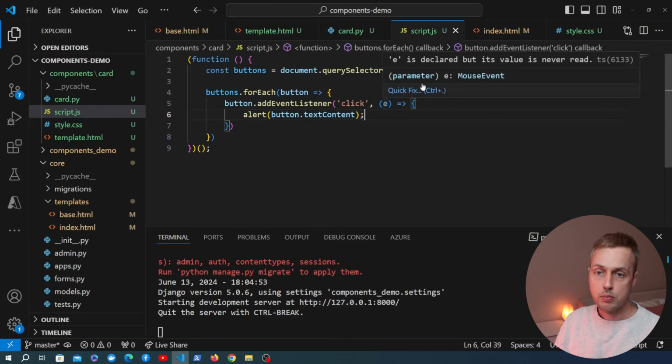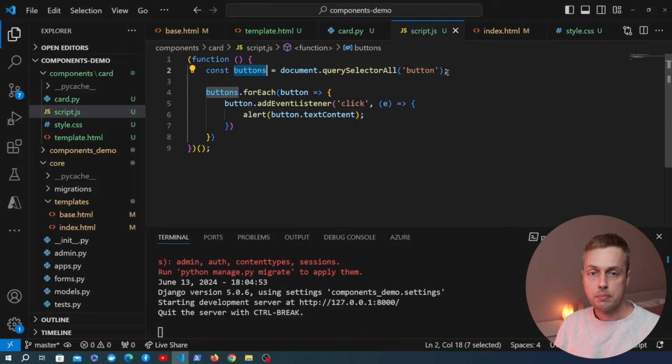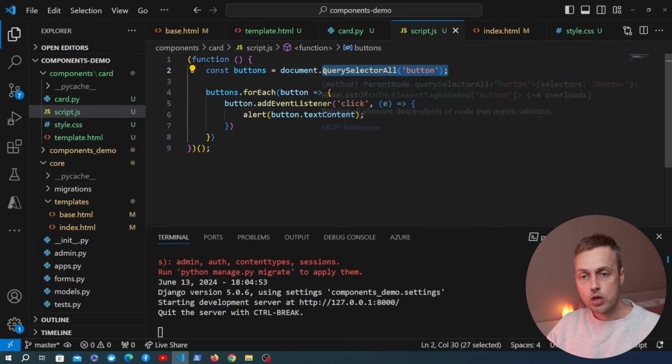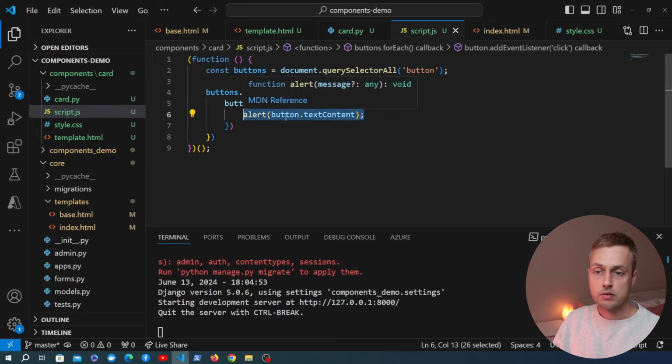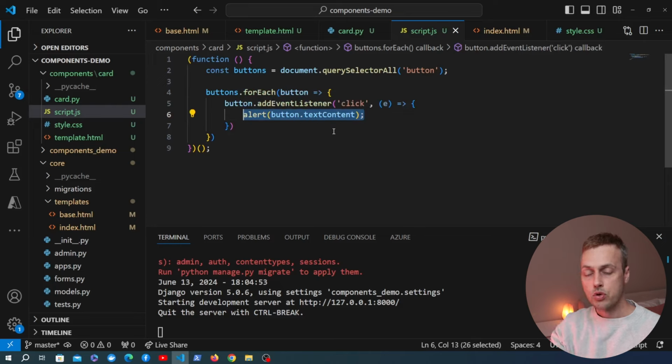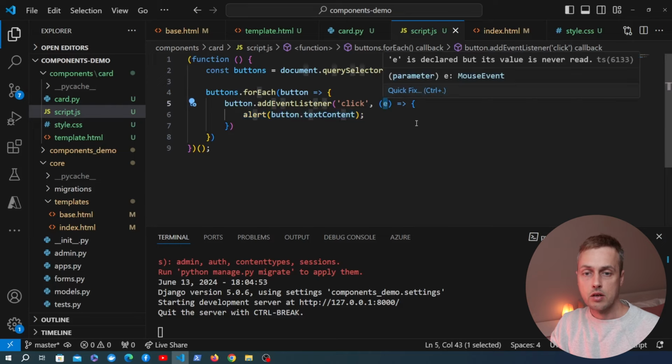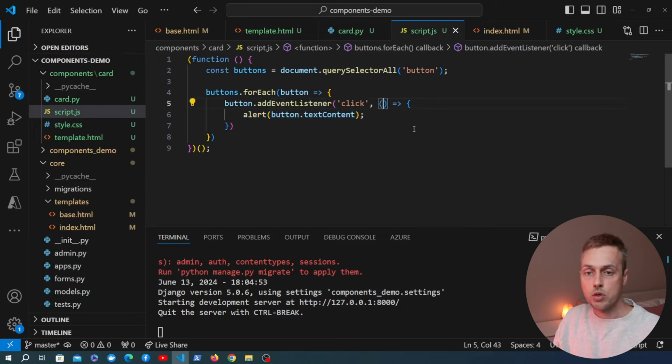So let's go over this one more time. We are getting a reference to all of the buttons on the page by calling document.querySelectorAll. And then for each one of these buttons, we're taking that button, we're adding a click event listener, and when the button is clicked, what's going to happen is defined in this callback function. We're going to alert the text content for that button when it's clicked. Now you can pass the event as an argument, but I'm not actually using that here, so I'm going to remove this from the callback function, and we're going to save the script, and we're going to go back to the page, and hopefully this is going to work.